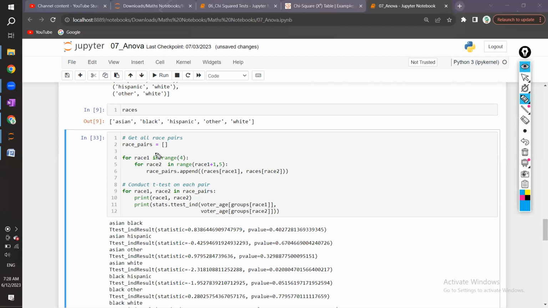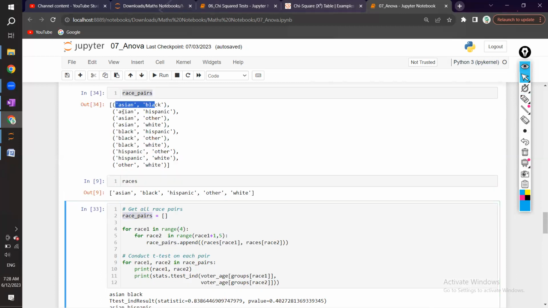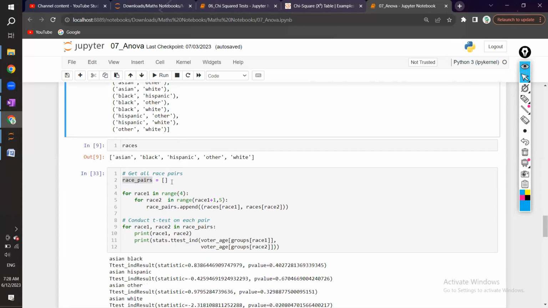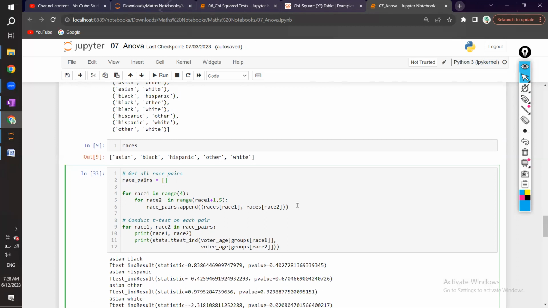The main concept here is that you need to create groups this way. You are creating race pairs. How are you doing it? Asian Black, Asian Hispanic, Asian other, Asian white, and then Black Hispanic, Black other, Black white, and Hispanic other, Hispanic white, and other white. So all unique combinations we can create from this particular code.